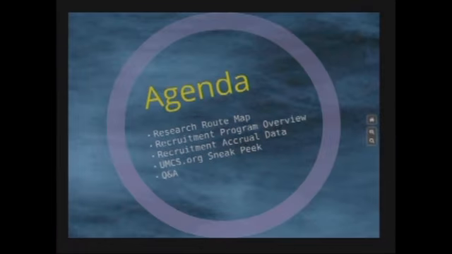To run through the agenda today, I'm going to briefly remind you about the research route map that's on the Office of Research website. Then you'll get a recruitment program overview from our program director within the Michigan Institute of Clinical and Health Research, Joan Kellenberg. Then Jessica Durkin and Caleb Smith from the Office of Research will share some of our information about recruitment accrual data. And then we'll finish up with a demonstration.